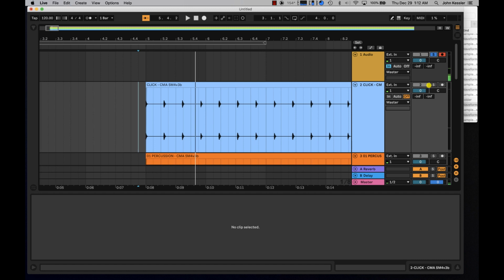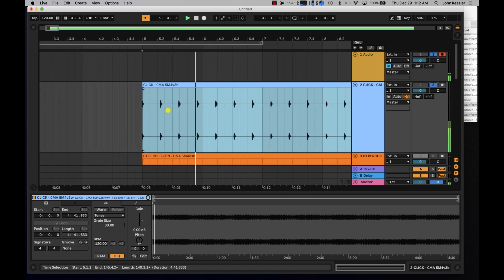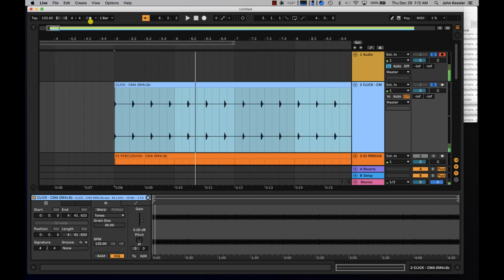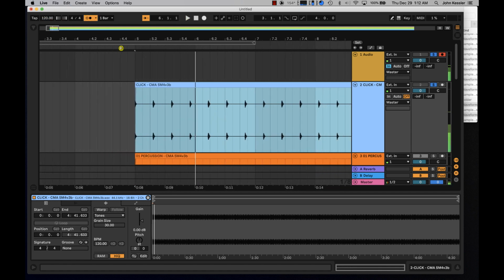Oops. There we go. I'm just going to solo this up, and we'll notice that they don't fall on the bar. And if we listen to that against our 120, that's not right at all.